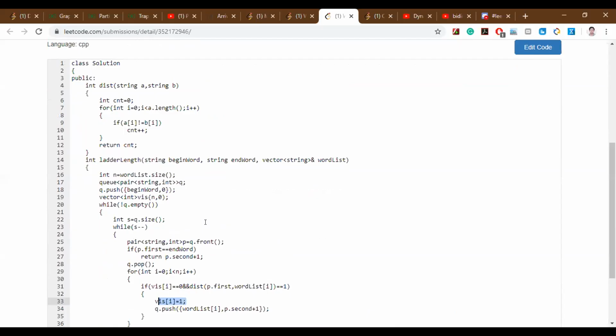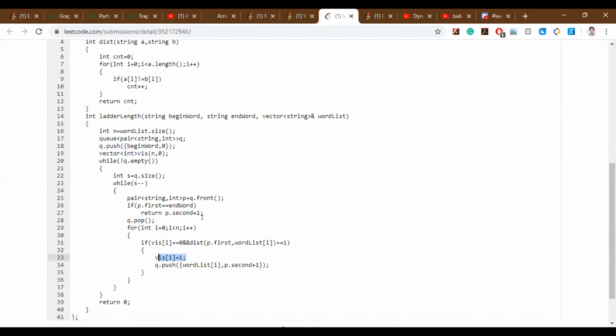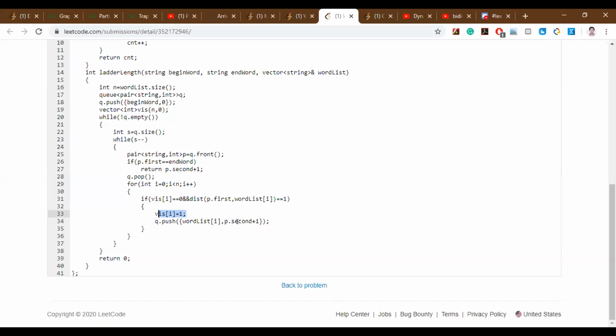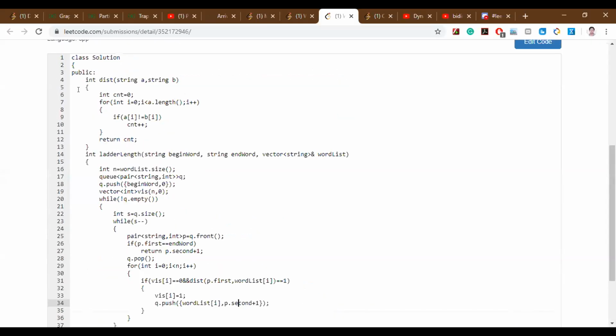Yeah, sorry. Go ahead. No, I was asking, so every level you are increasing p dot second plus 1 at every level. Yes. So basically, I want to ask that this is the normal solution I thought of, but it is giving TLE on this 36th case. Why is it giving TLE? What is the reason behind it?